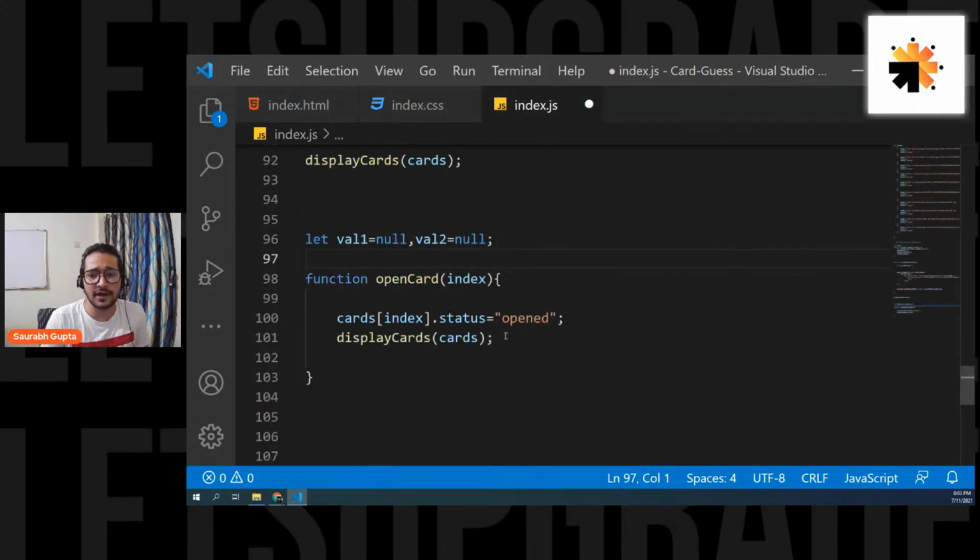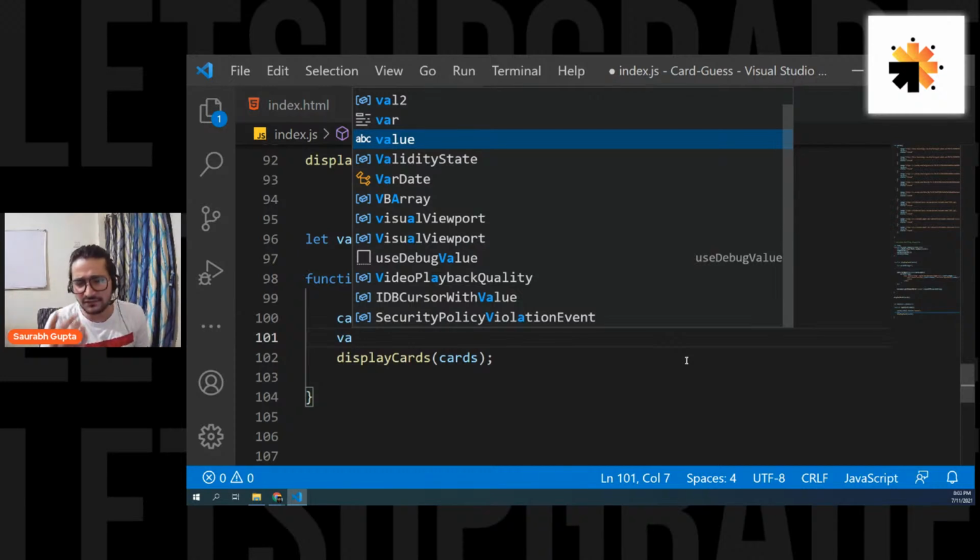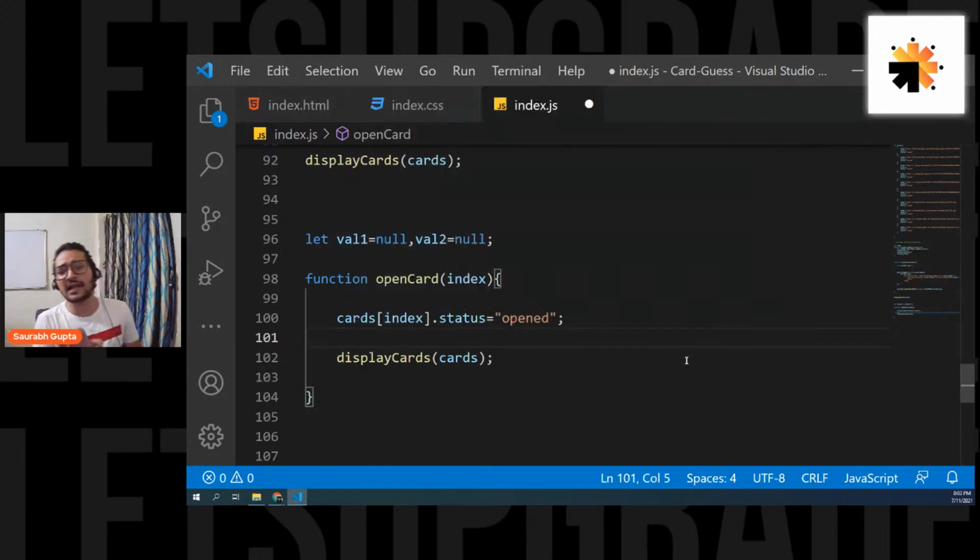Okay, guys, so now let's move ahead. Now let's do the last thing here. So now what we'll do is the first card that is clicked will put its value in val1. So we have to make sure which card is clicked, whether it is the first one or the second one. That's the logic that we have to make here. Okay, so now let's think about it. How can we make sure of that?